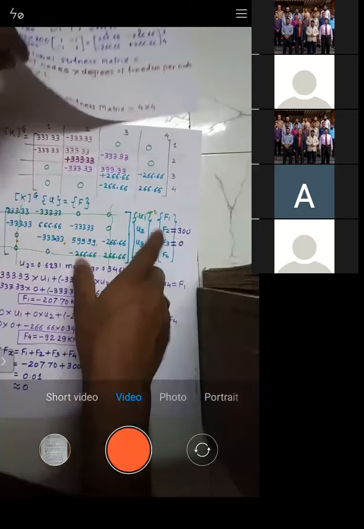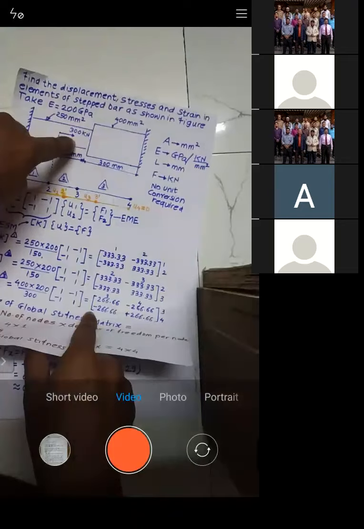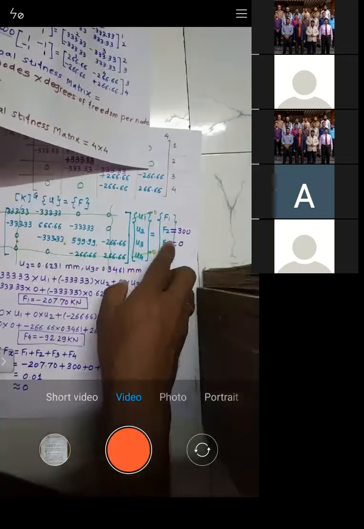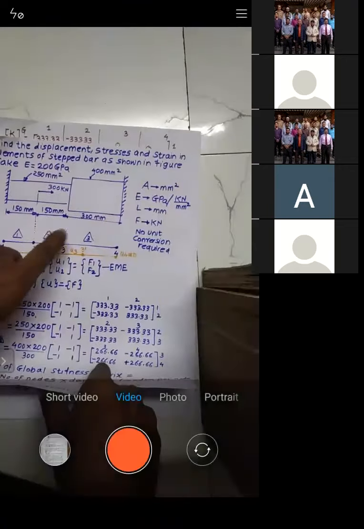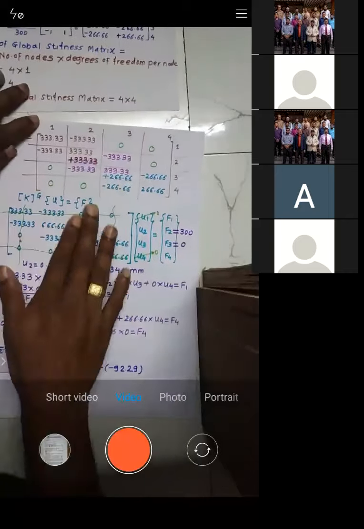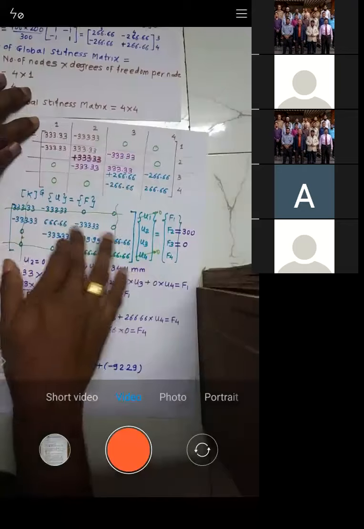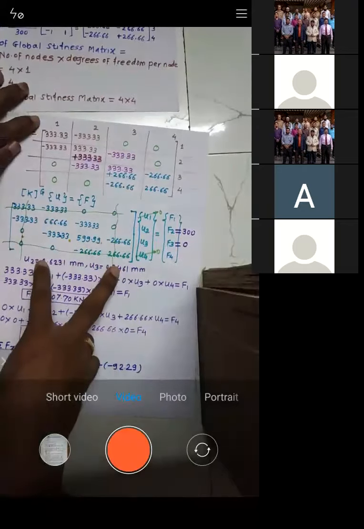F2 is the force applied at node 2. It is 300 Newton we applied, on the right hand side. I am taking it as a plus. At node 3, we haven't applied any force, so I entered it as 0. These 2 equations and 2 unknowns I solved in a calculator, so I'm getting these values of U2 and U3.